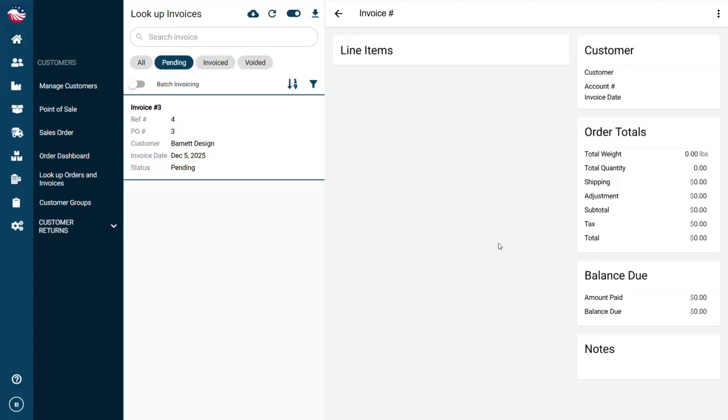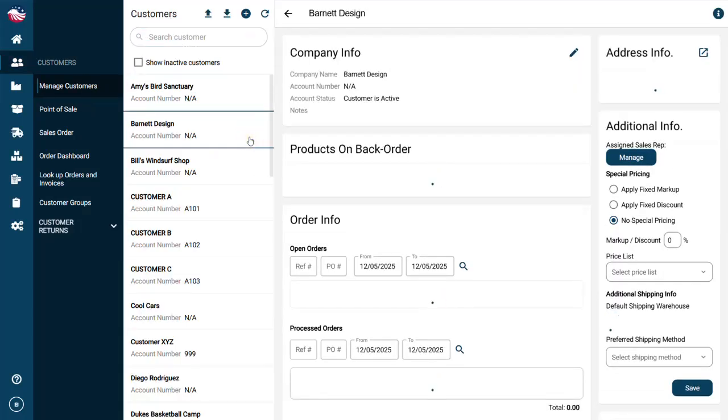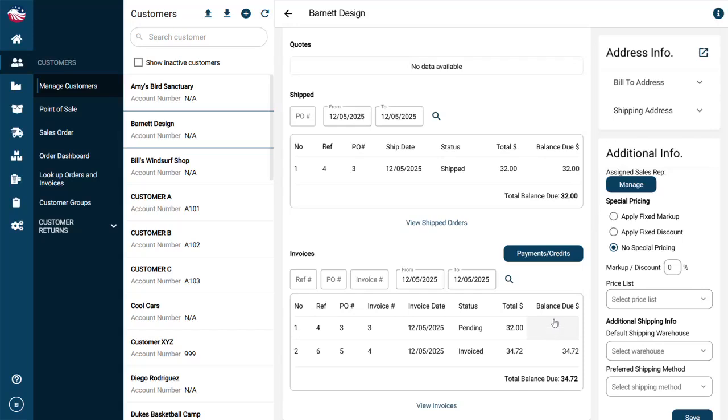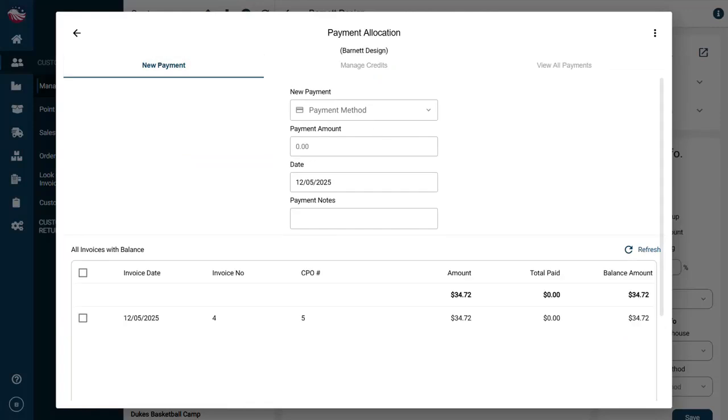To manage customer payments and credits, we'll go to Manage Customers, we'll select a customer, and we will see all of the payments and credits for this customer. Right now the total balance due for this customer is $34.72. To record the payment, click on Payment/Credit and click on New Payment.